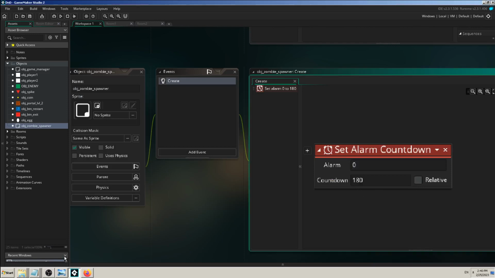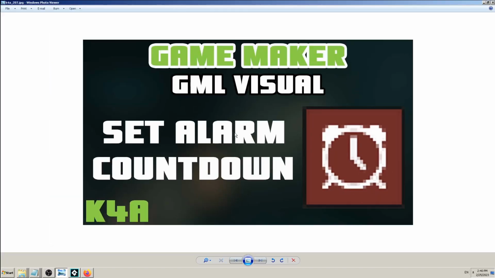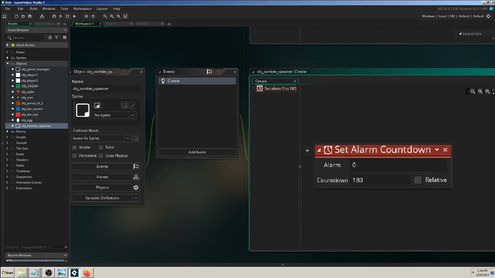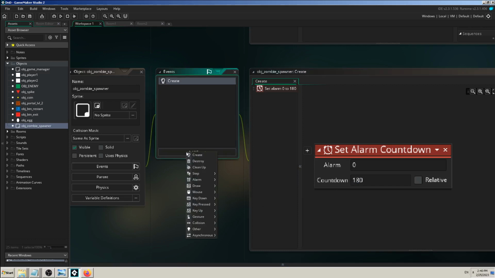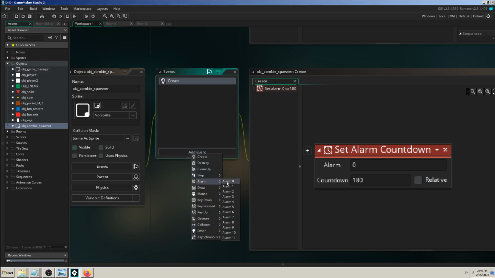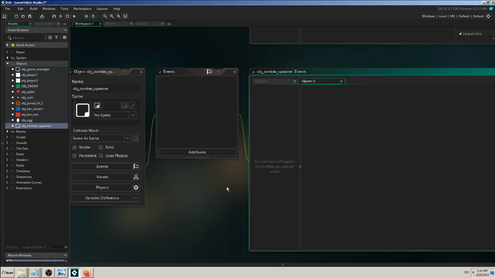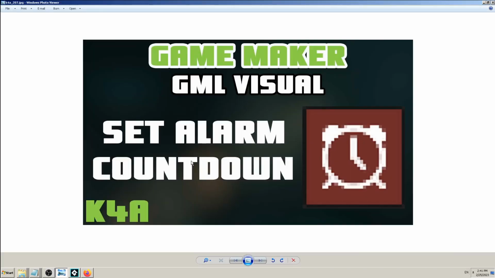So this code, set alarm countdown, only triggers the alarm after some time, after some countdown, but you actually have to add that event here with the add event button and then alarm, and pick the one you need. In my case it's alarm 0, so I will pick that one, and again it's empty. I have to code it. So think about it again in some kind of connection, like cause and effect, like condition and action.